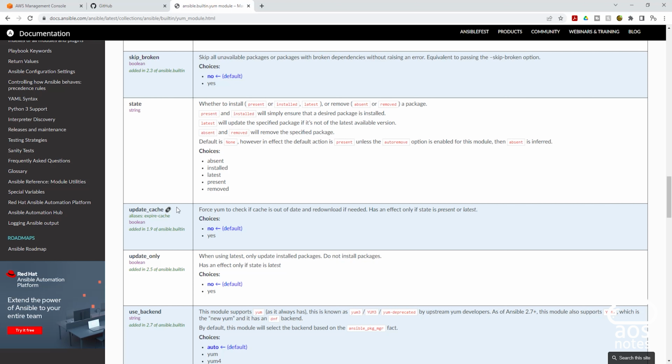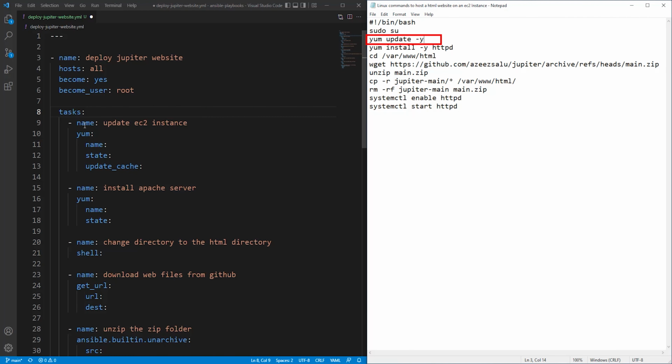For any Ansible module you use, there will be parameters for them. And parameters are different settings you can configure for that module. For every parameter in the Ansible documentation, there is also a definition explaining what each parameter is doing. Let's go back to our code. For this task to update the EC2 instance, we are using the yum module. And for the parameter name, this is the name of the package we want to upgrade. Here, we are upgrading all the packages on the EC2 instance. So we are going to type it like this.